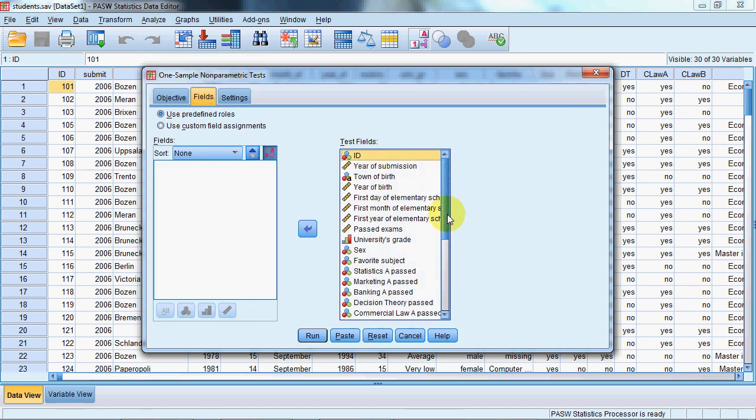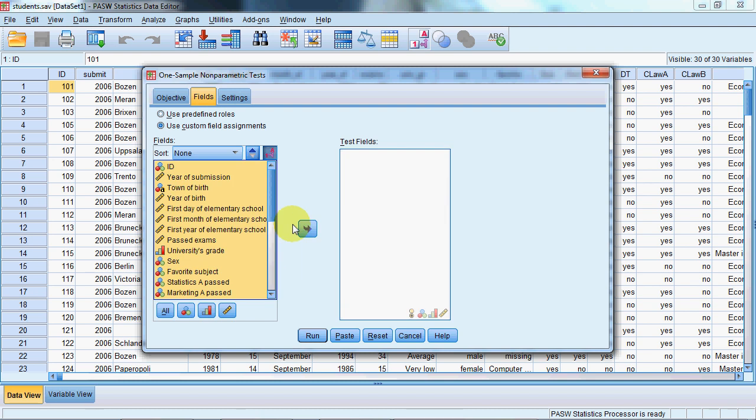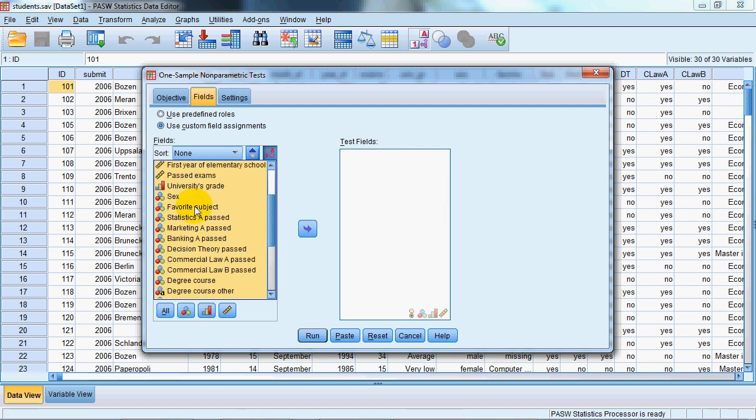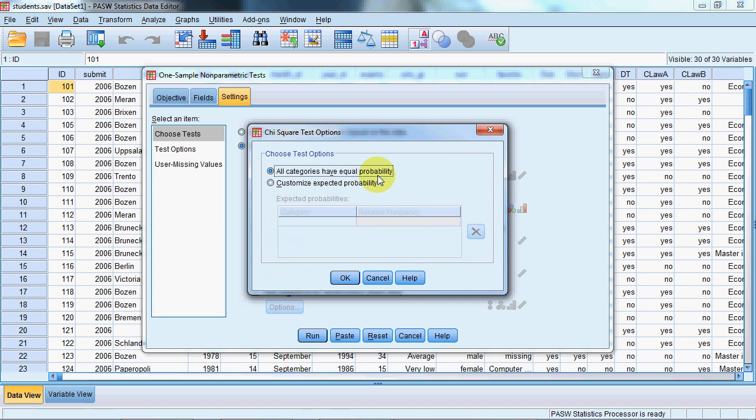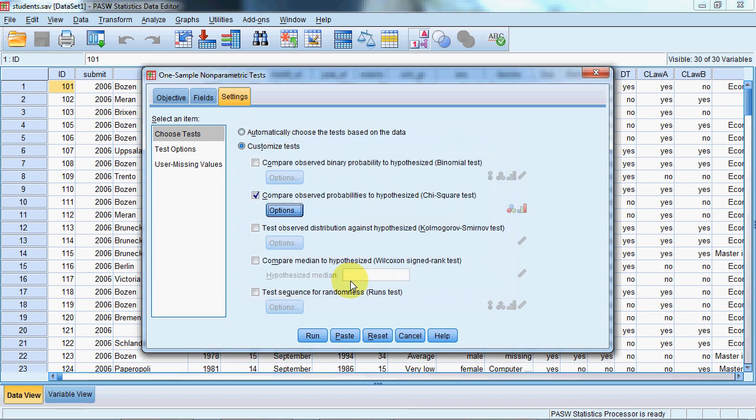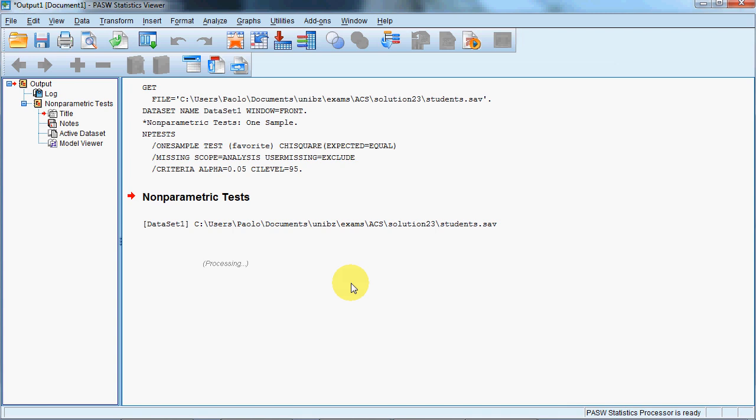Fields. Revert everything back. Favorite subject. Settings, customize test, chi-square test, options. All categories have equal probability. So you check whether the distribution is uniform. Okay, run. Let's see the result.